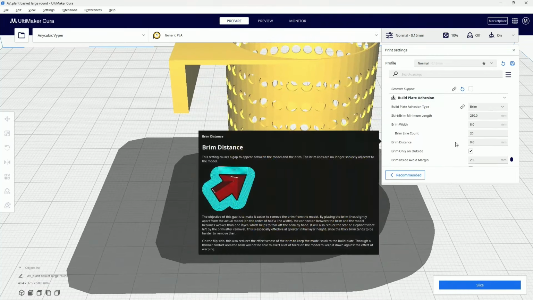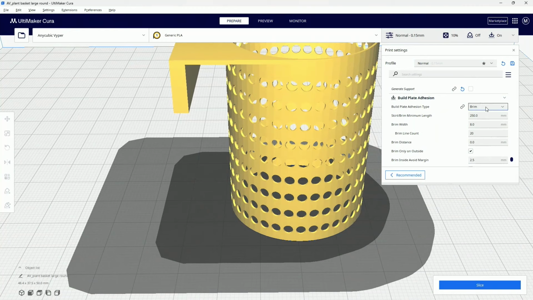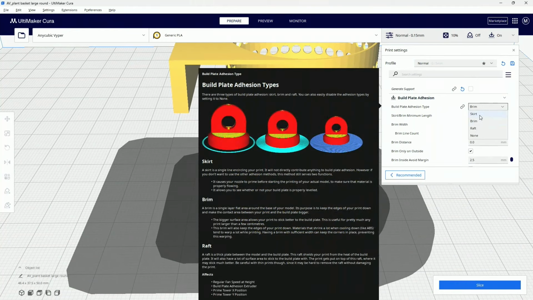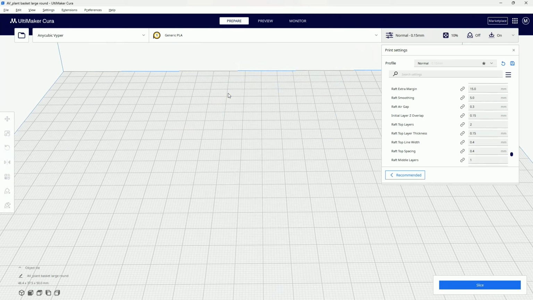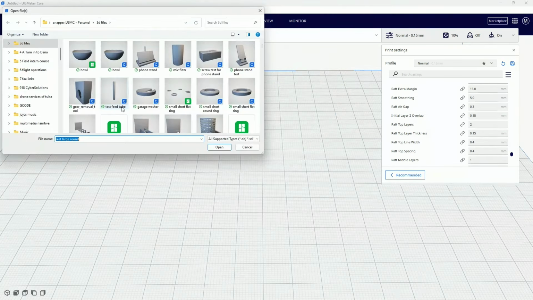Let's finish up with bed adhesion. There are 3 things. If we're making something that's super, oh gosh, I got to get rid of this. I got to get something small. We're going to be here forever. Let's just do this.